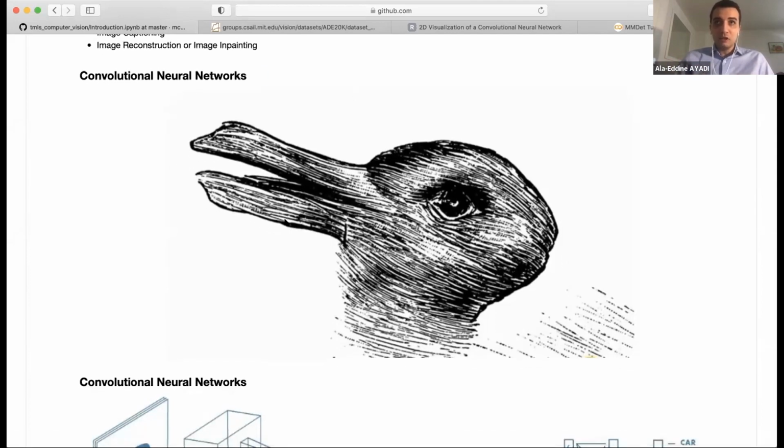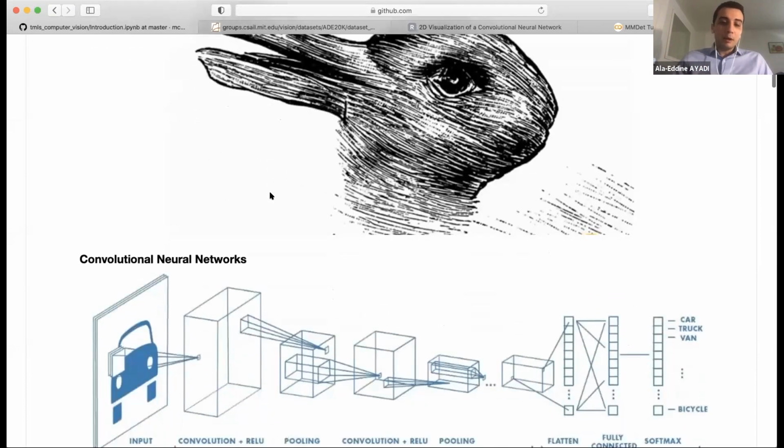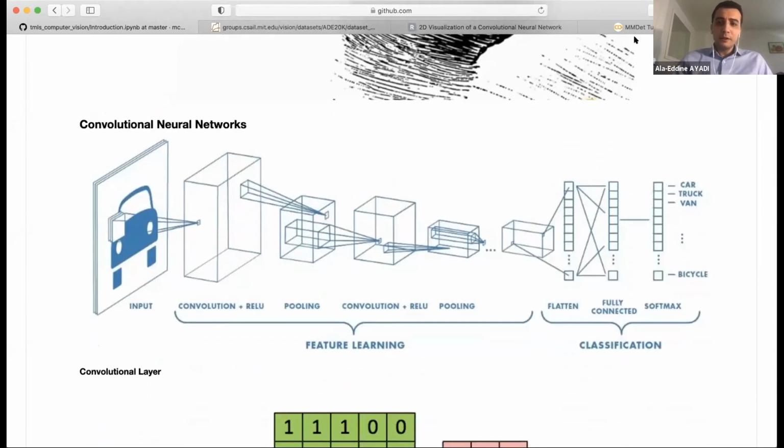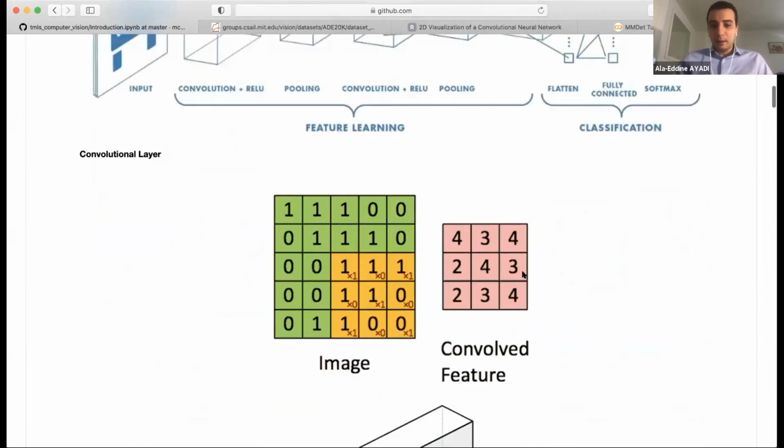This is the same image, but based on the feature detector or kernel that you are looking at, or what you saw before, or how you look at the duck or the rabbit, you will classify this as duck or rabbit. This is actually what deep learning and CNN models are doing. The idea over here is that you have a system that contains different aspects of convolution, pooling, ReLU layers, etc., in order to finally classify if this is a car, truck, van, etc. So this is how it works.